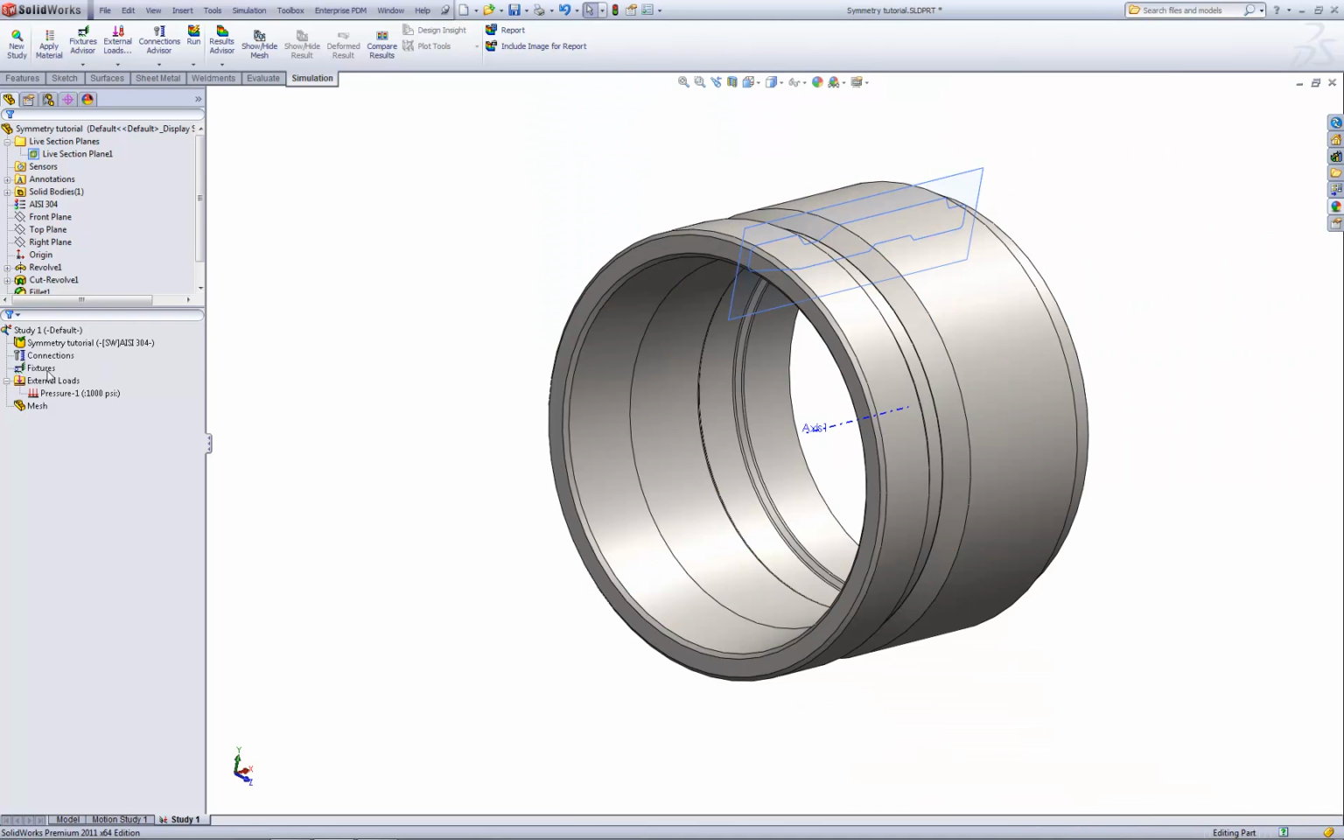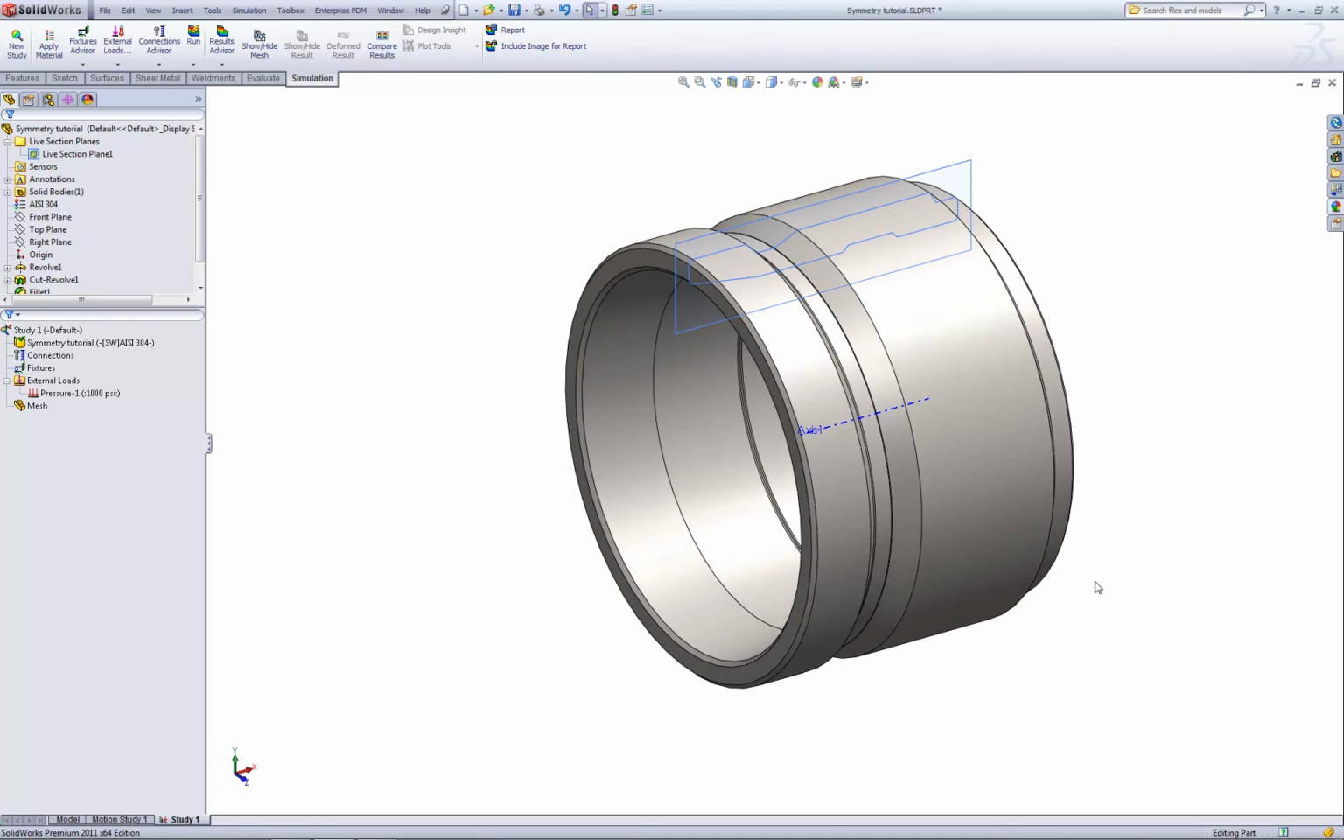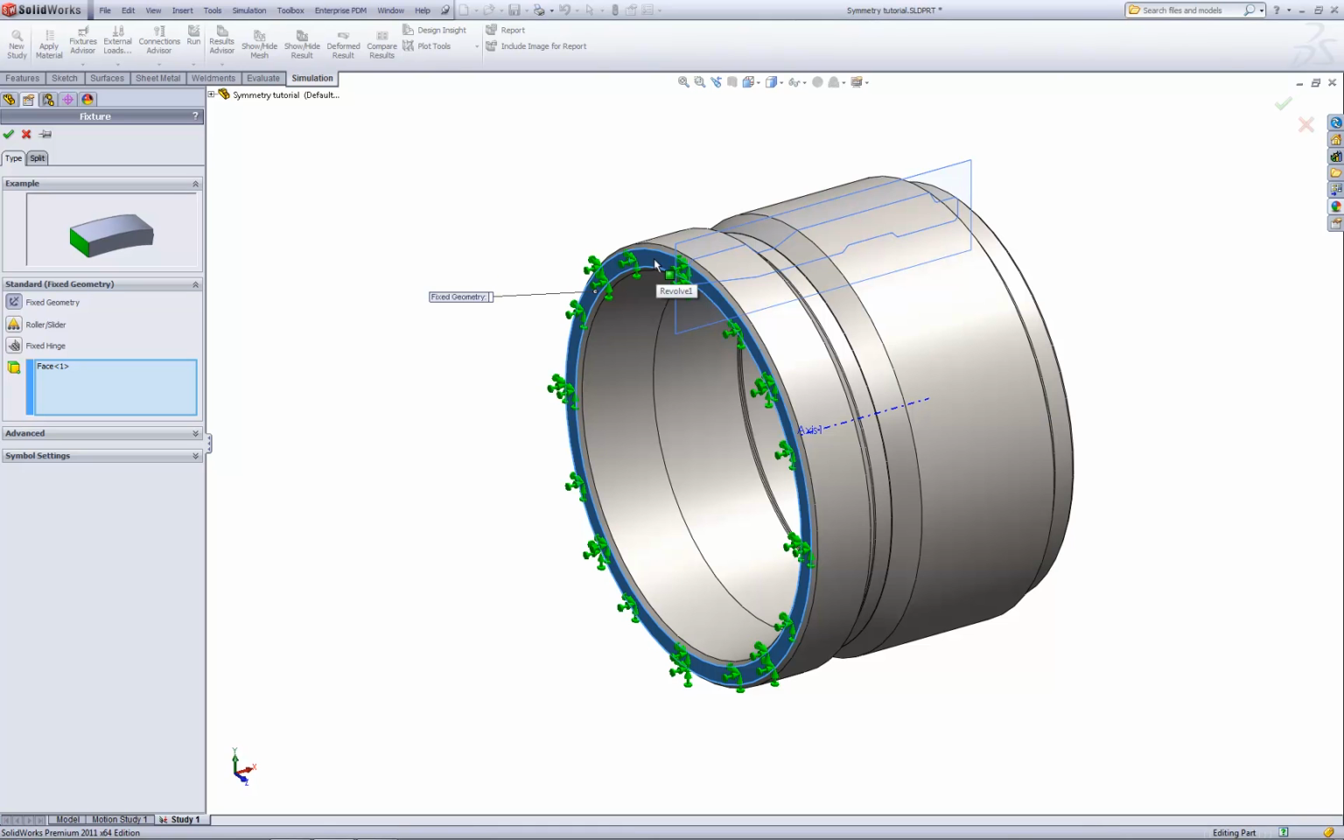And I'm also going to need to apply my fixtures. Now how we restrain this model, I'm going to have some discussion on that in this video and the subsequent videos, but what I'll see a lot of users do a lot of times is just pick an arbitrary face and apply a fixed restraint. So for example, we can come in and choose a fixed restraint on this end face.